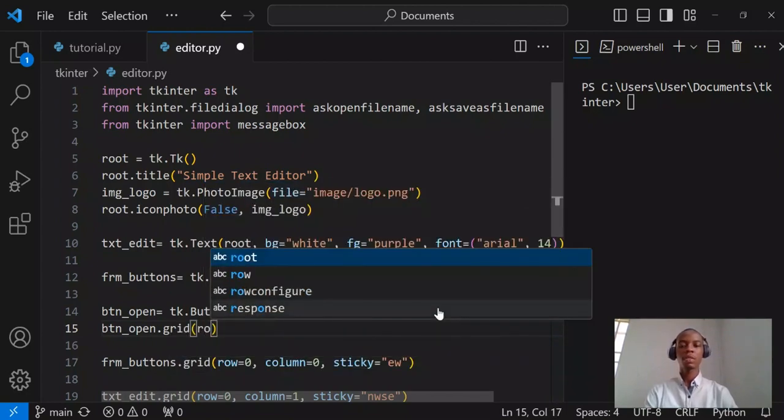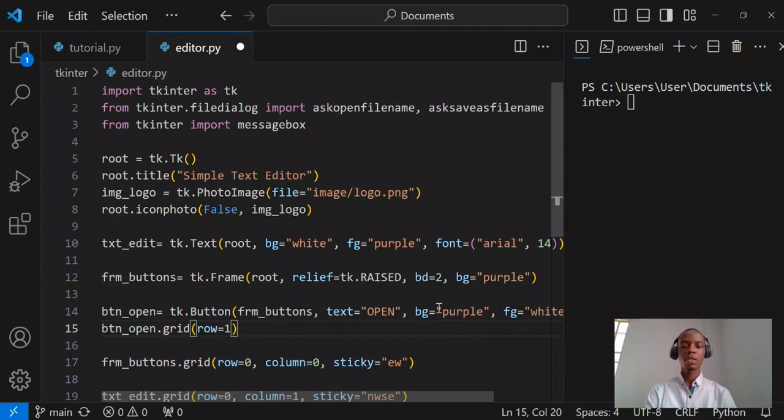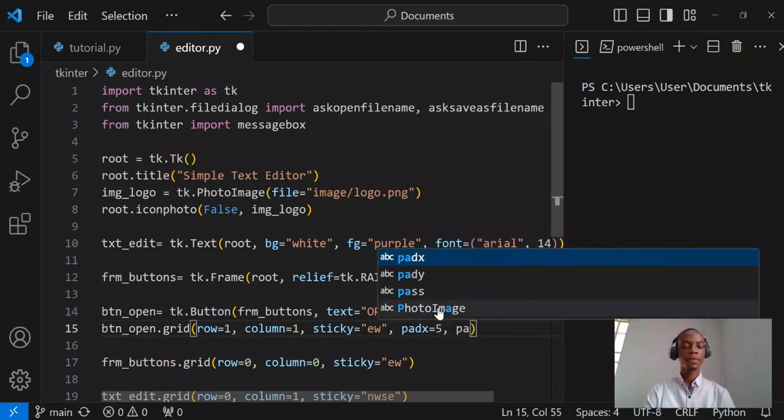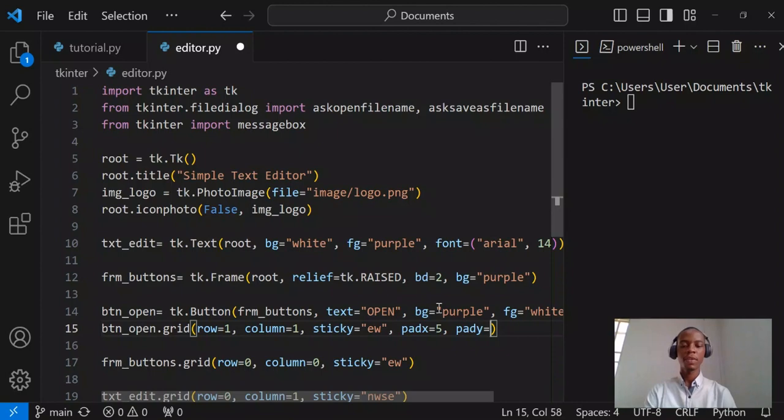I'm going to add it in row 1, and then column equals to 1 as well. Then I'm going to use sticky, east west, and I believe that is all. Yes, I'm going to pad it so that it will have a space around it. So padx, I'm going to pad it 5, and then pady, I'm going to pad it same 5.